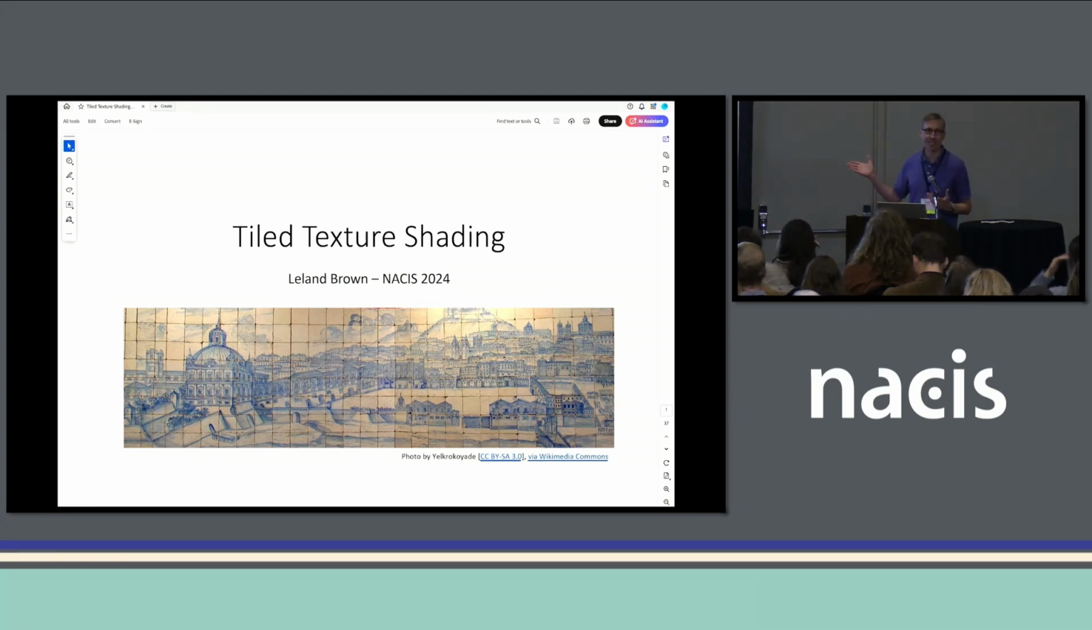And this image has nothing to do with texture shading, but this is Lisbon in the early 18th century, and I thought this was appropriate since I live in Portugal now. And this is in the National Tile Museum, which I sadly have not yet visited.